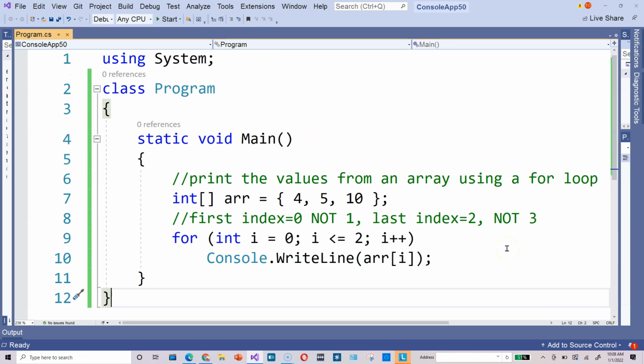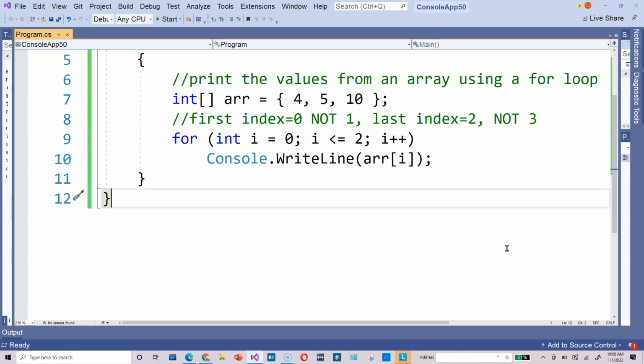The last stage in the process is to make this a bit more flexible. In other words, not have to hard code a value in that position, but instead use a property of the array. The natural property to use is the length property. I'll talk about that in another video.